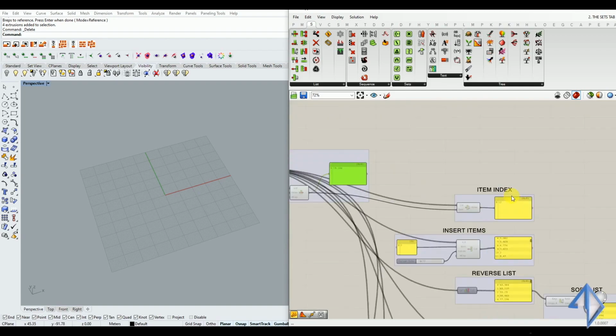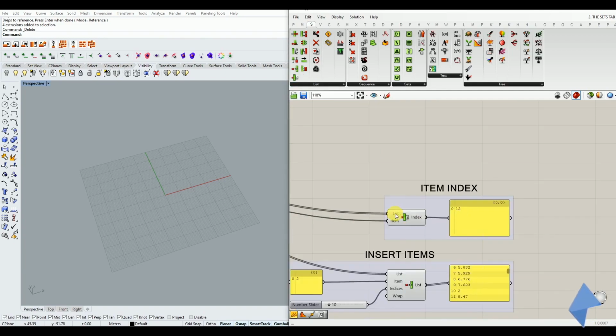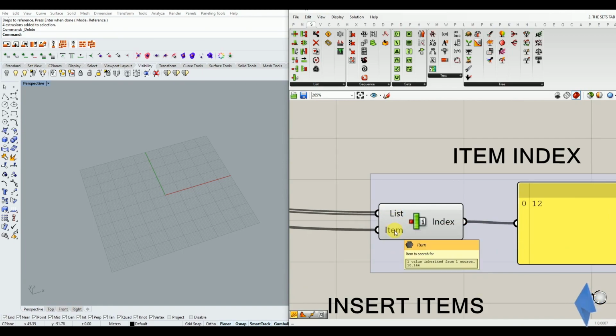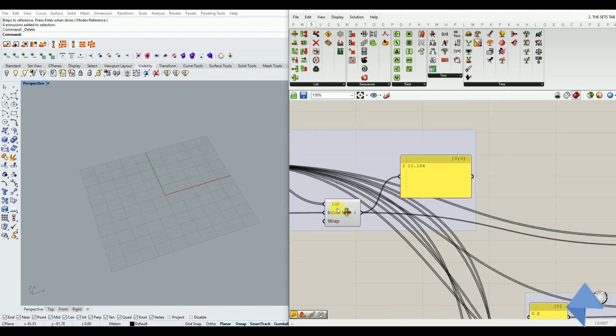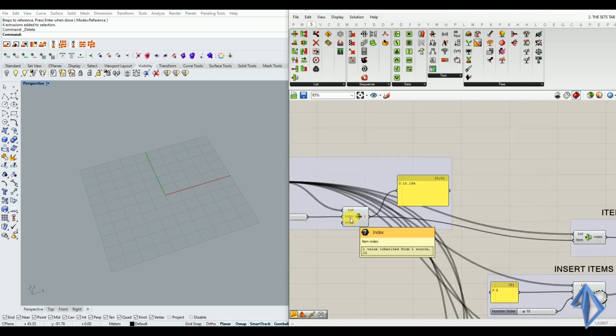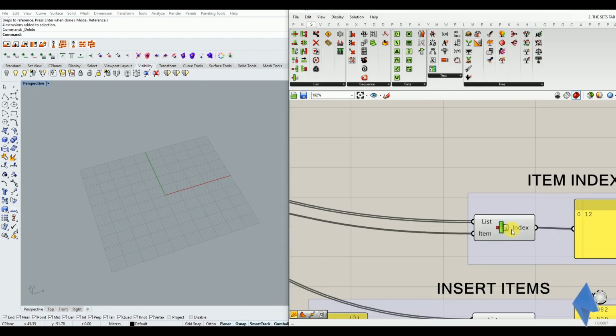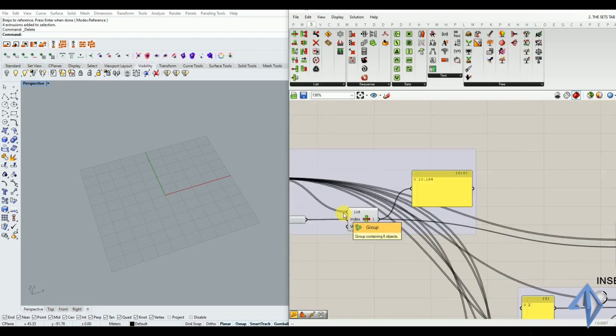Now let's take a look at the second component, which is item index. Item index is right here. Under sets, under the list tab, you have your item index right here. So the item index takes two inputs. It takes the list input and the item input, and it basically gives you the index of a certain item. So it's basically the opposite of this particular component. This particular component takes in a list and an index, and it gives you the value at that particular index. And this particular component takes in a list and the item, and it gives you the index of that item. So it's a complete reversal of this particular component.